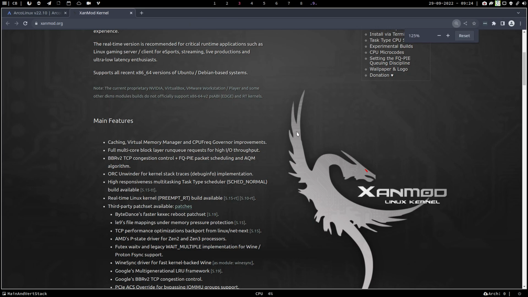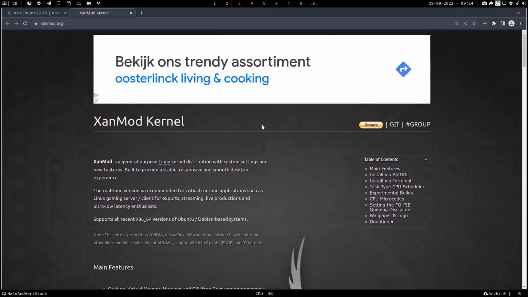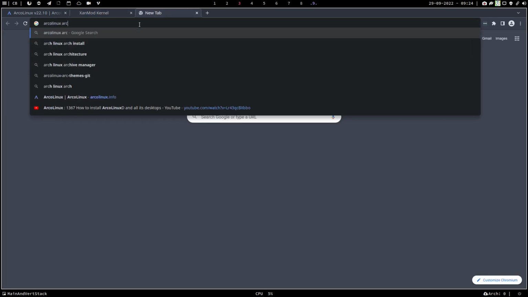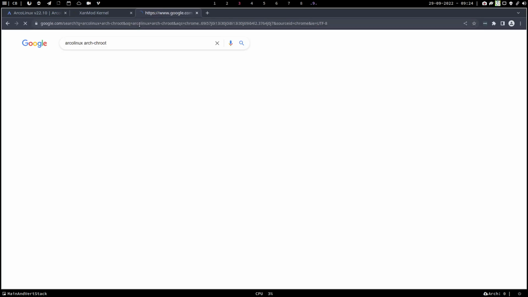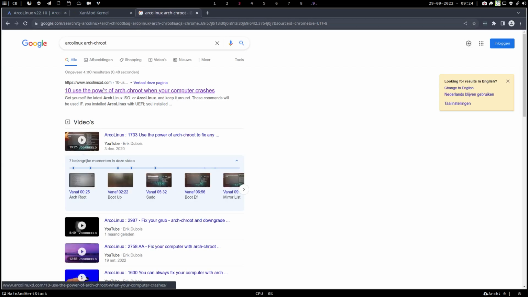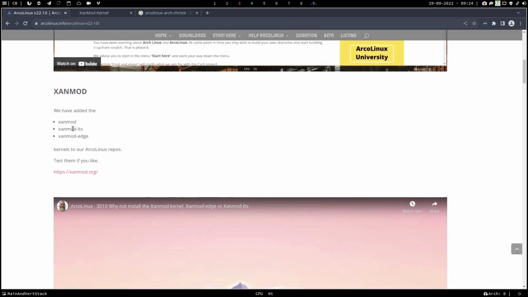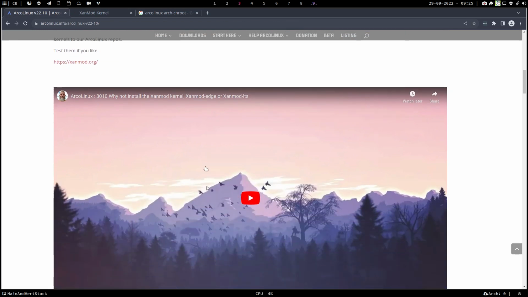But then I have the knowledge to fix my machine. If it breaks, I can go to TTY. I know what Arch root is, and I can fix anything, right? So ArcoLinux Arch root is something that you know, that you've done. And then, of course, it's no issue if you can help yourself. Why not test it out? XanMod kernel, LTS, and XanMod. All right, so this is explained in this one.